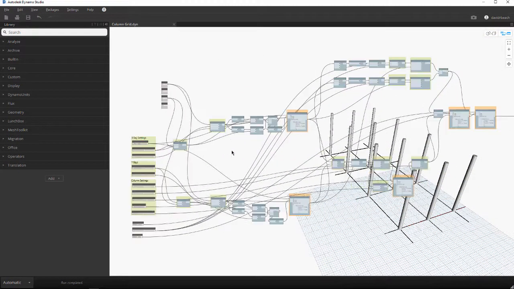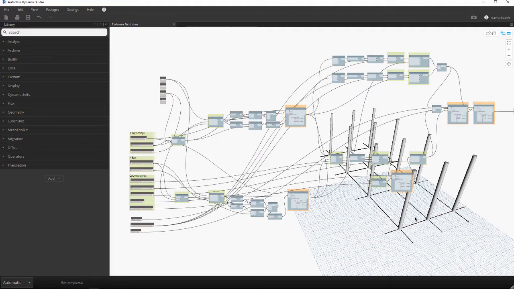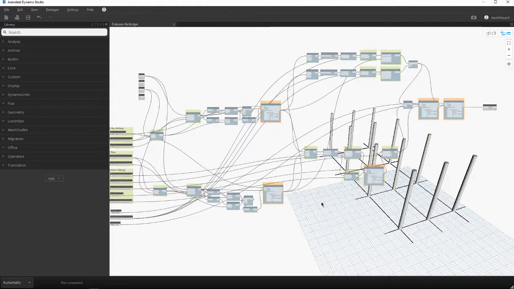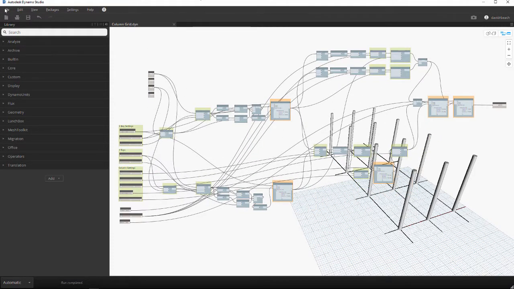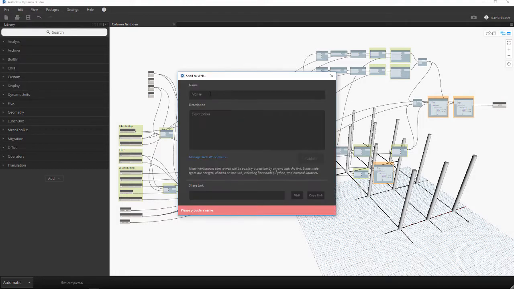So this is something I've downloaded from the Dynamo Format website. I could plug that initial download directly into Format, but typically what I like to do is get in and tinker with it in Dynamo, understand how it's working, and then send this to my own A360 website. So I'm going to go send to web.